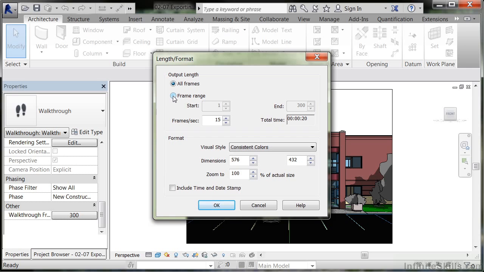Or you can shorten it up and hit this radio button where you get a frame range. We'll start at frame 1 and run it through, let's say, frame 100. Once you have that set, you can come down to frames per second, which we'll keep at the same rate because it's kind of a standard.